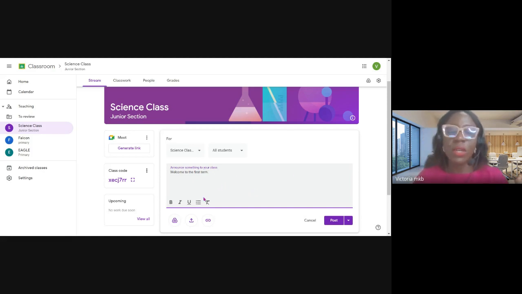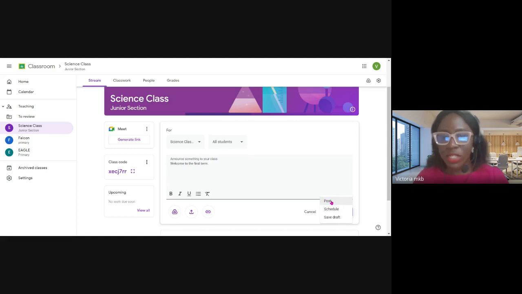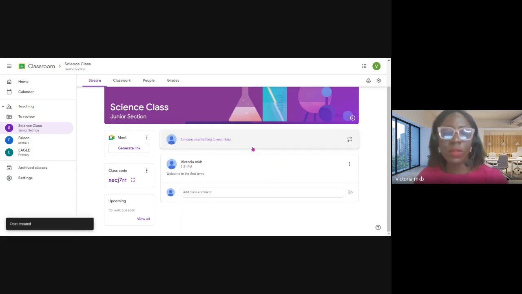And of course, you might want to ask an open-ended question, and then you can add a Google Drive file, you can upload a file, you can add a link, and then you can do some editing to what you have typed. And then you can do three things here. You can choose to post this now, you can choose to schedule it, or save it as a draft. So I'm just going to post it so you can see what it looks like.